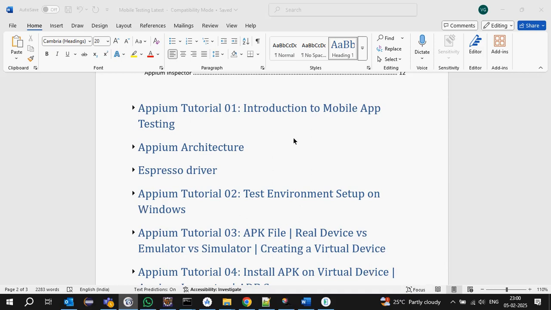Hi everyone. We have started a new series on automation testing, mobile automation testing, a very interesting topic that a lot of people are waiting for and searching for. In this series I am using the latest technologies and the latest servers.